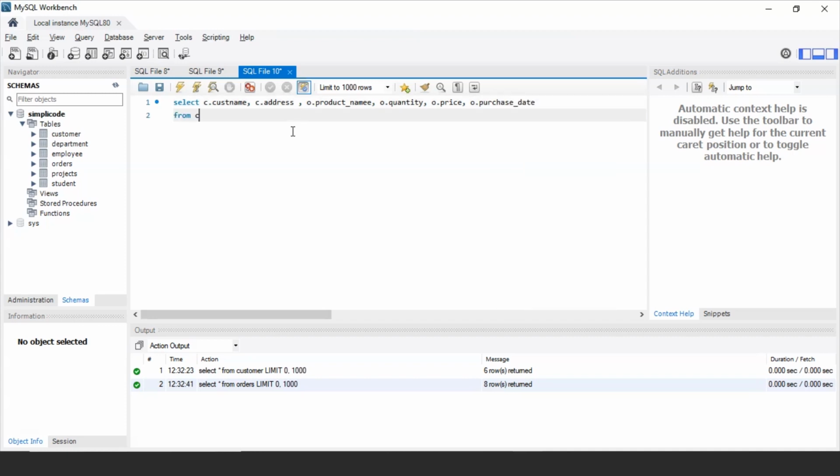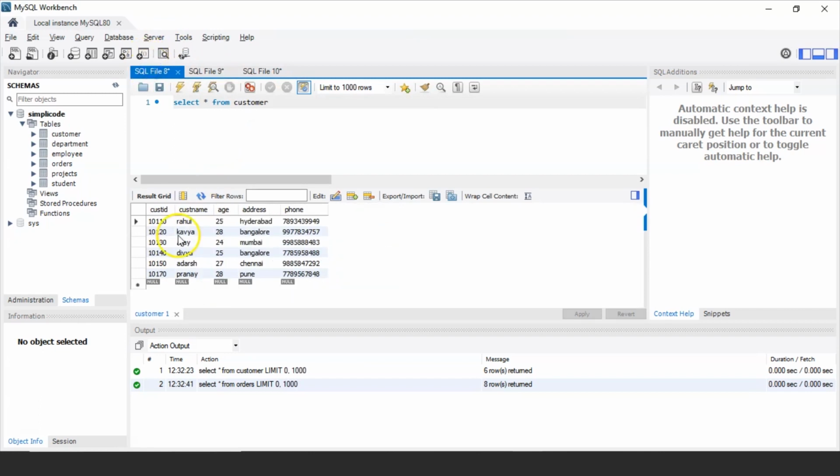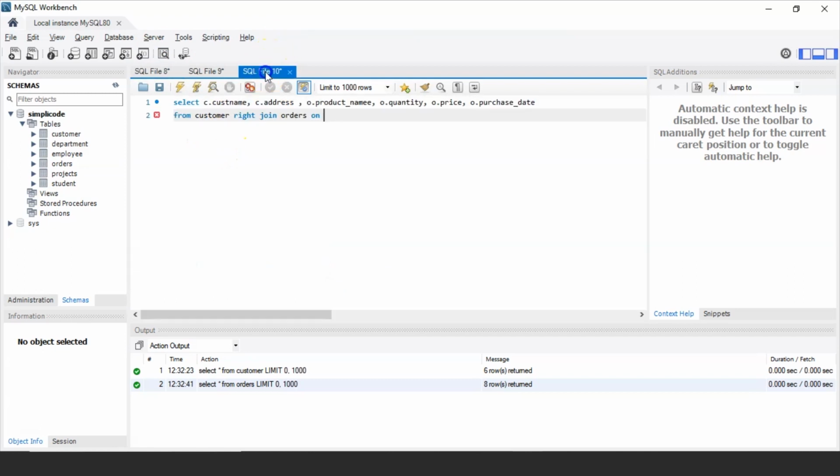From table 1, that is customer, mention the keyword right join. Mention the second table name, that is orders, on, and mention the condition on which you're joining these two tables. As you can see, we have customer ID present in both the tables, customers and orders. So we'll be taking the customer ID here as the common column: on C.customer ID equals O.customer ID.